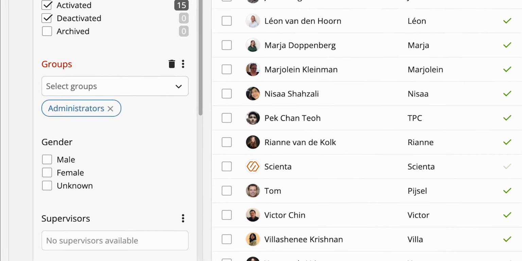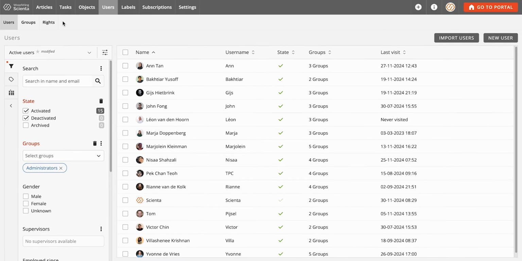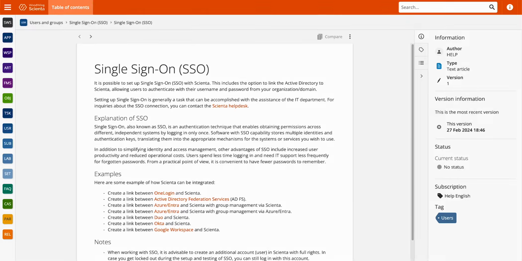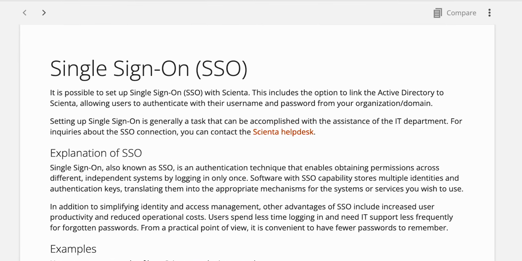It's also possible to create users using SSO. SSO stands for Single Sign-On, which enables users to log in to multiple apps with just one username and password. It simplifies login, enhances security with a single account, and removes the need to remember multiple passwords. You can learn more about SSO in the manual here.